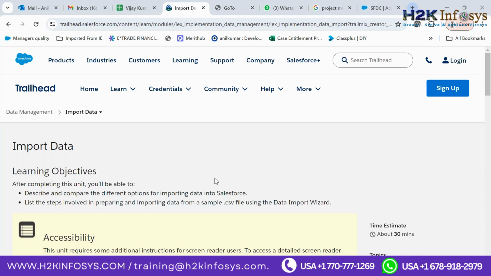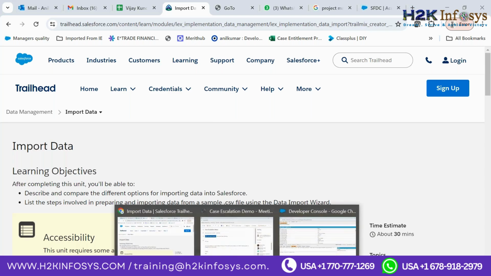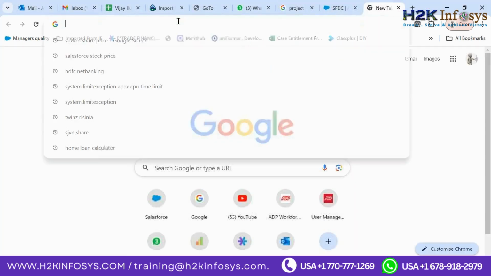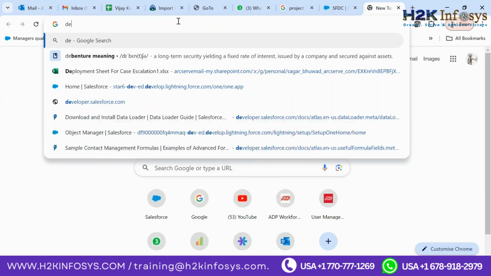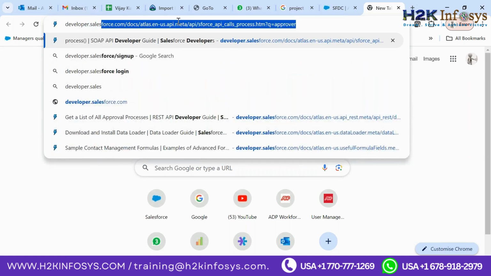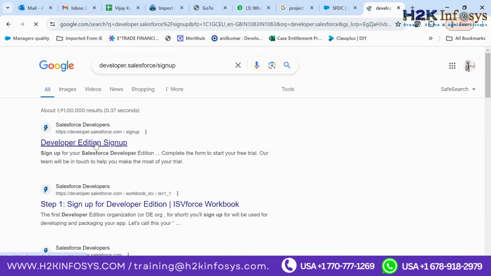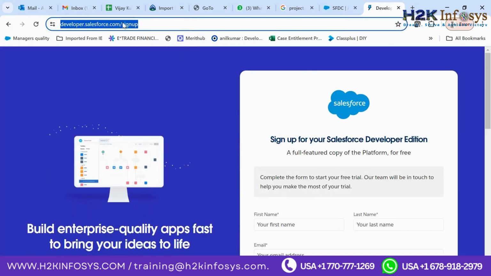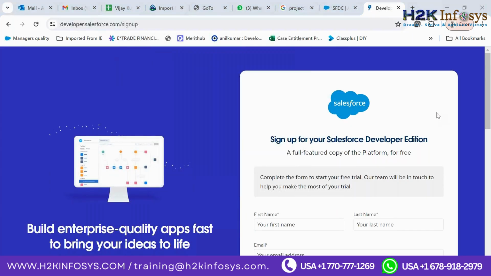You can try from your end creating a simple demo org. I will show you. This is the URL, developer.salesforce.com, sign up. I'm just giving it here.